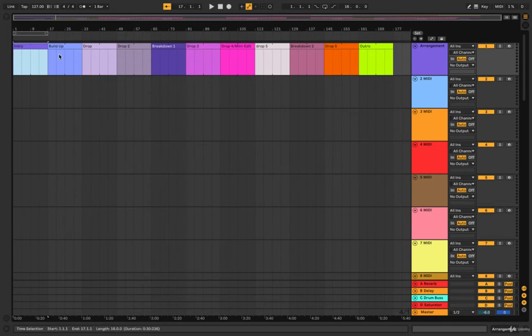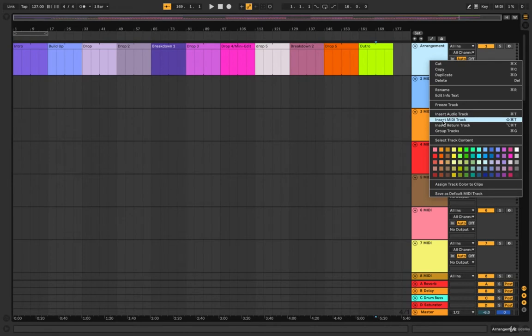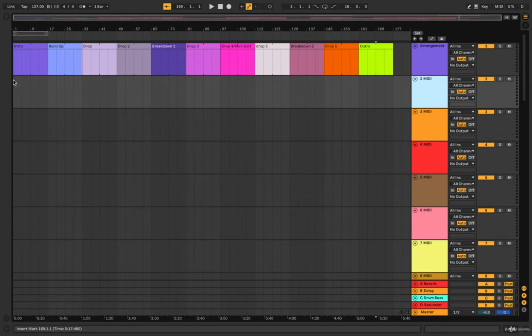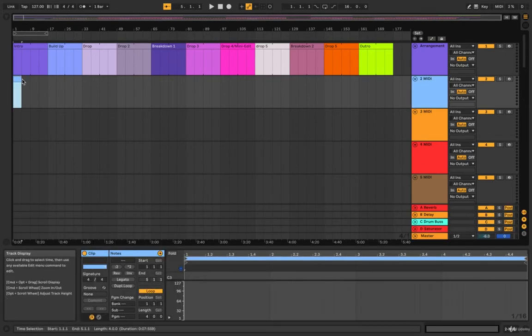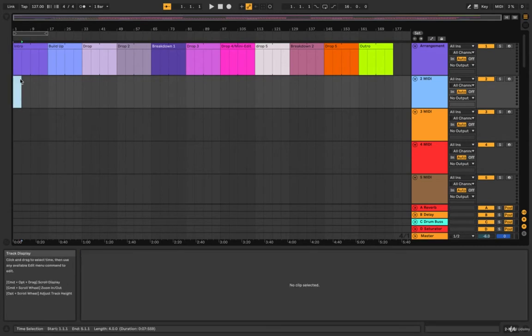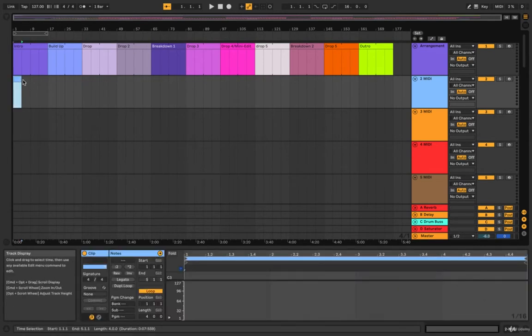So I've set out a useful MIDI arrangement. You can make a new MIDI track by pressing Command-Shift-T, or by right-clicking in the track section and then left-clicking insert MIDI track, like so. And you can make a new MIDI clip by double-clicking in the arrangement view, and then backspace to delete. If you get the edge, you can drag the MIDI clip longer, and if you do Command-R you can rename it to whatever you like.